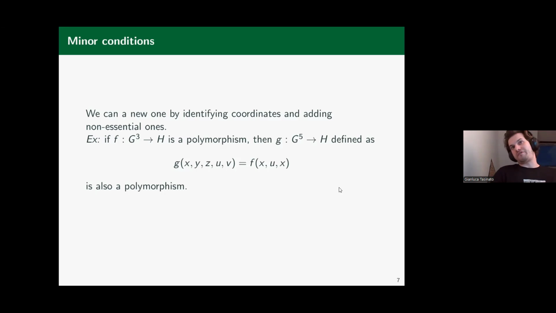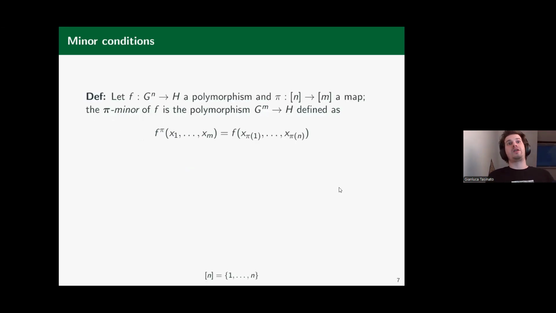Formally, what I've done here is what is called taking a minor. So if I have a polymorphism f and I fix a minor map pi from the set with n elements to the set with m elements, so the set of coordinates, the pi-minor of f is a new polymorphism from G to the m to H that is defined by using pi to choose coordinates according to pi.